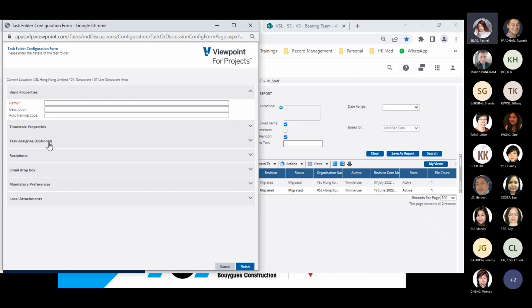Is there any difference between a task and a task container? The task container is like a folder, like a house. The container is the house, like a folder. Now the task is the information inside the container. Actually, you are assigning a task. Yes, you're assigning a task to someone.